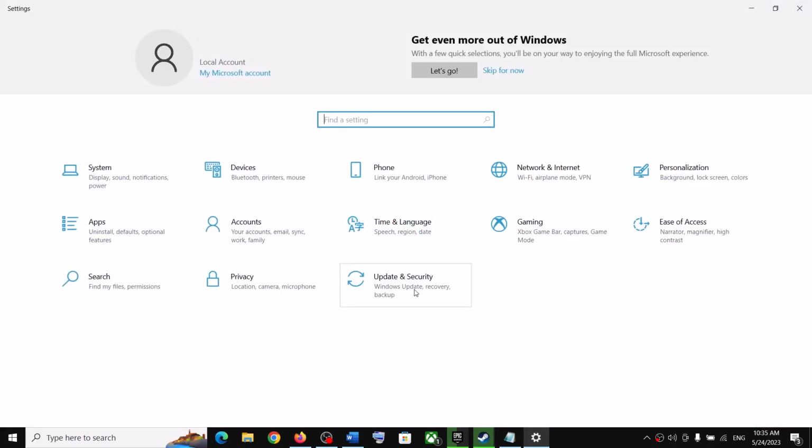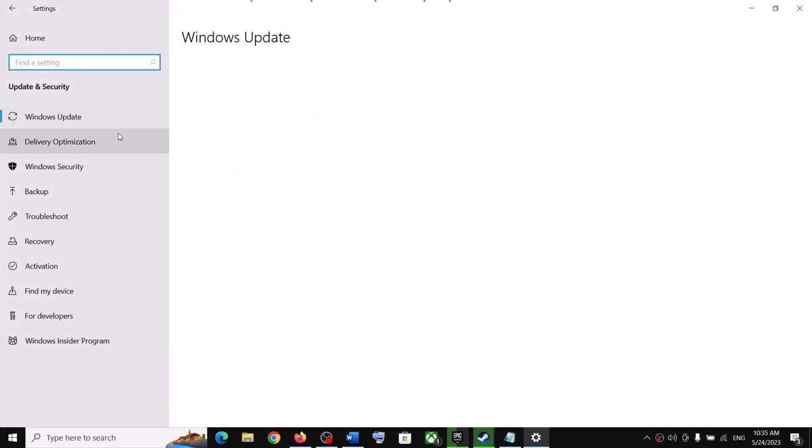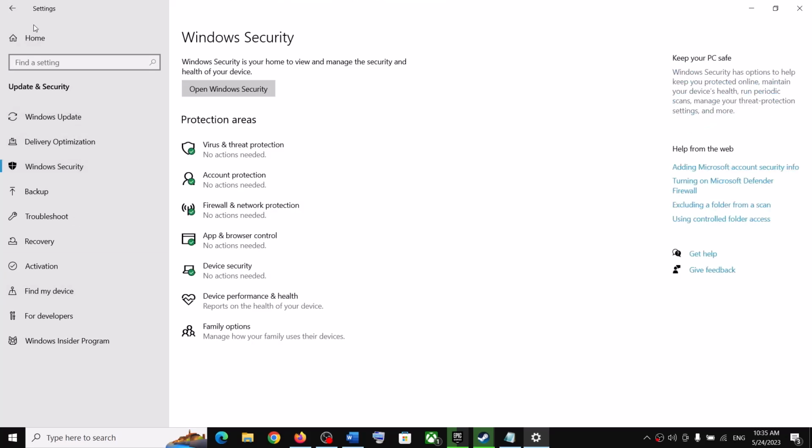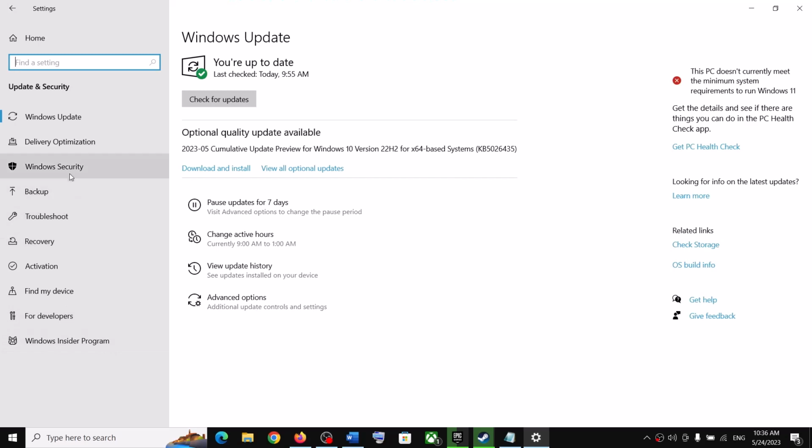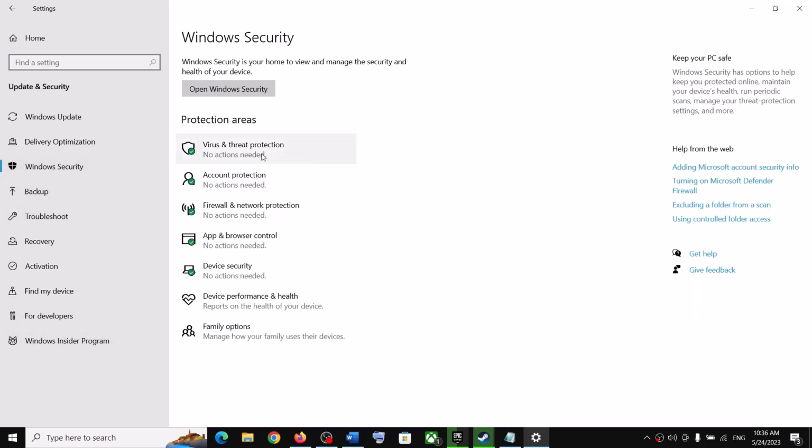Now once you open Windows settings, if you have Windows 10, click on update and security, and then click on Windows security. Now if you have Windows 11, in that case you will find privacy and security option on the left hand side. For Windows 11 users, click on privacy and security. Now click on virus and threat protection.